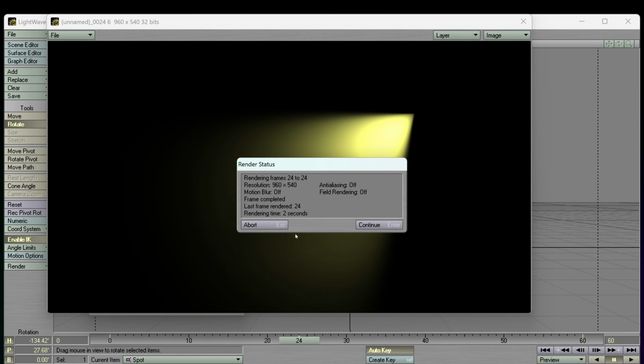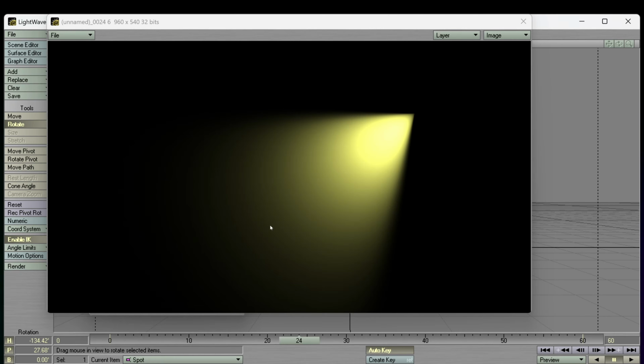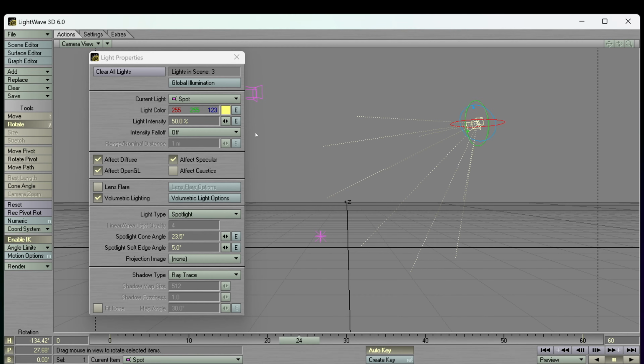Now you notice that every time I make an adjustment on this volumetric light, I keep hitting F9 to show us a result. It's a little tedious, yeah, because you tweak something and you just want to see it happen right away. There is a way around that. I'm going to show you that in a second here.